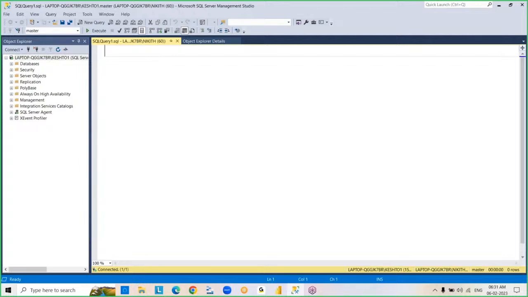That's why, after connecting to Management Studio, you have to select your database name. Suppose my database name is Suresh DB. Use Suresh DB means you are going to select your database. That's all.